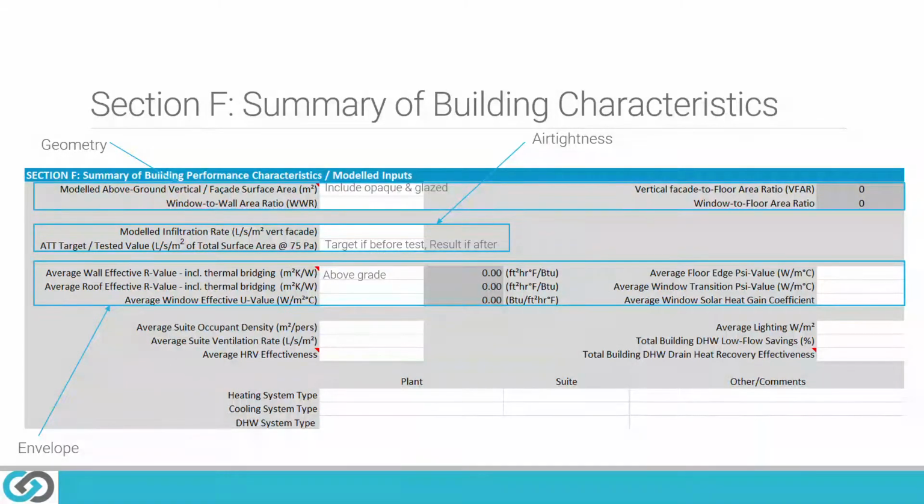And then to the right of those entries, we have the average floor edge psi value. And note here that the intent was to exclude sort of at-grade connections. Then the average window transition psi value, and again, be sure to include the header, sill, and jamb if those are different, and make sure that you're providing a linear weighted average in this case if those values are different. And then finally, the average window solar heat gain coefficient, again weighted by area if there's different values on the project.